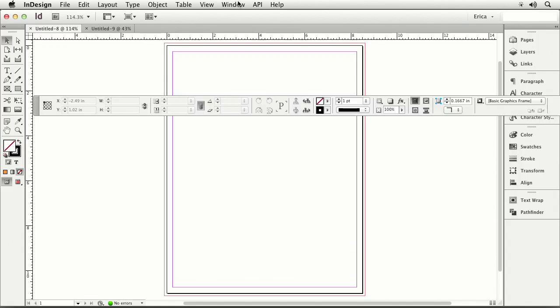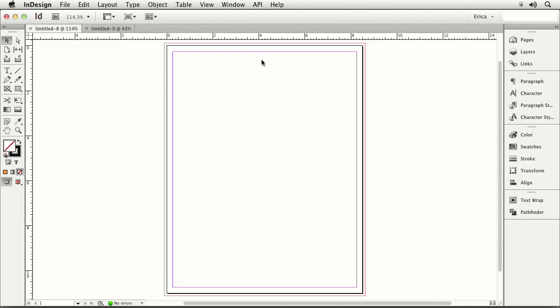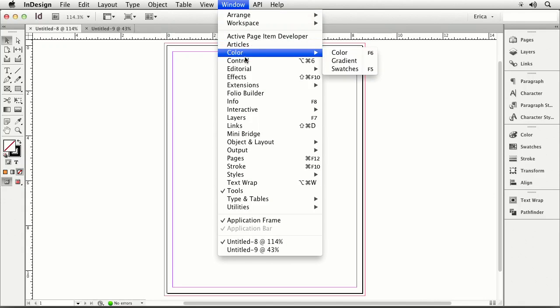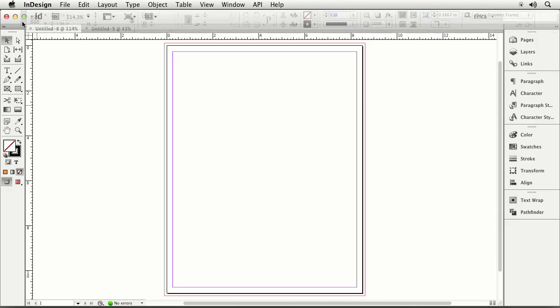I can come up here to the window menu, and this is where most of our panels live. Almost all of them live here. And we have a panel called Control. So that's the Control panel. We can just click that and it'll go away. I can always bring it back the same exact way. And if I want to dock it back where it was, I'm just going to drag it up till I get the blue line up there.